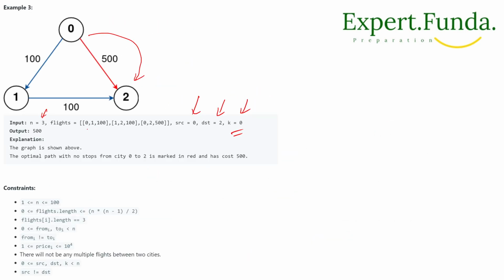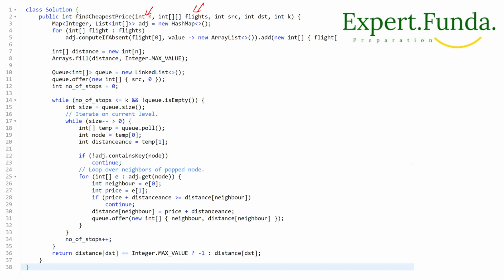N is given, meaning 0, 1 and 2, the total nodes we have. N is the total number of nodes, so how many should there be? It should be 3, 0 to 3, if n equals 3, right? 0, 1 and 2. For each flight there will be a source, destination and its price given for each one. That's why we have this value.